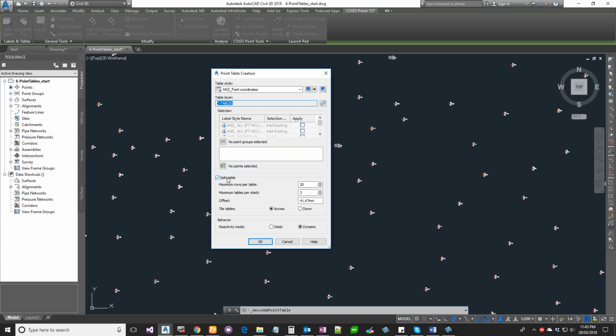And then you can choose how you want to organize your table, how many rows you want, how many tables per stack, and what is the offset distance between the tables, and how you want to stack the tables, across or down, and the behavior of the table, whether you want to put it like a static table or a dynamic table. The static table, basically it gets the data of the point and populates it into the table, and after that if you move your point, the table is not going to be updated. So that's a basic difference.